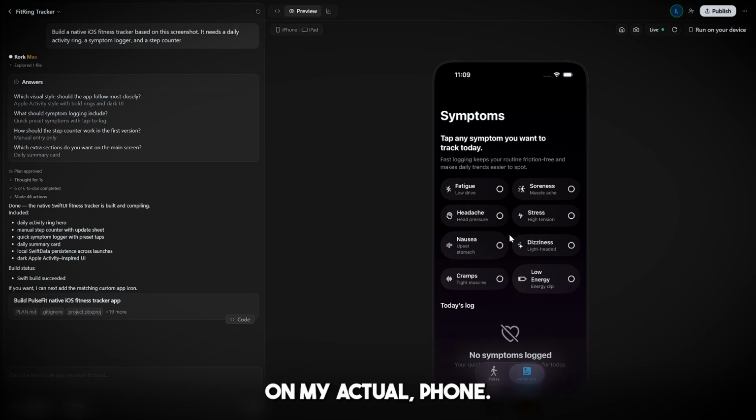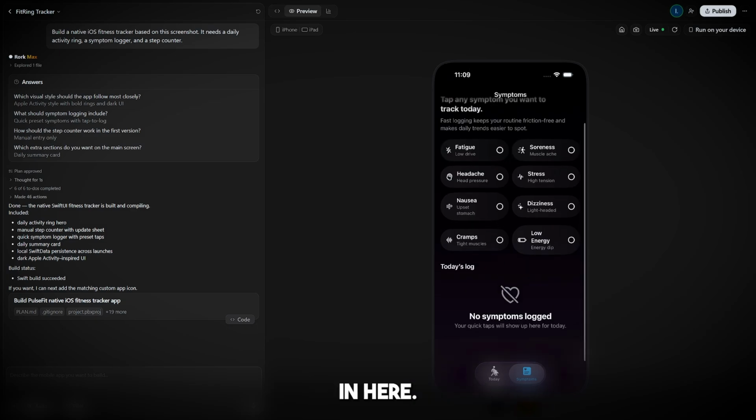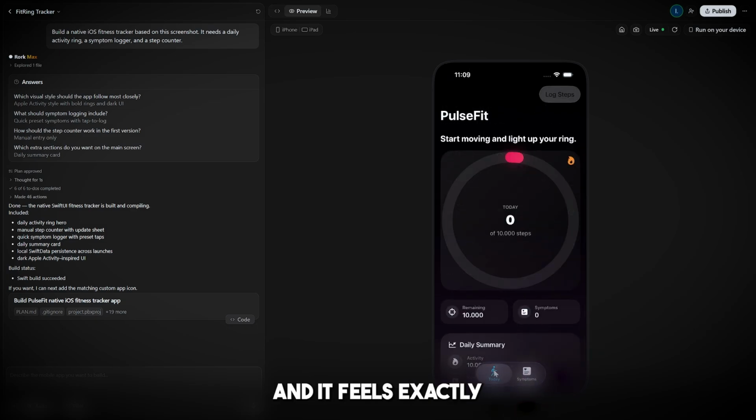I'm tapping the buttons on my actual phone, on this phone in here, and it feels exactly like an app that you download from the application store. Okay, the UI is clean and mobile, and the immediate feedback loop is why Rork is currently the fastest rapid prototyping tool on the internet.